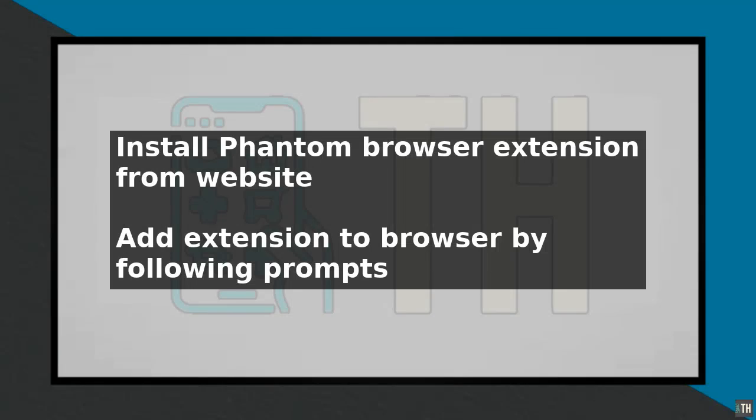To open a Phantom wallet, you will need to start by installing the Phantom browser extension. This can be done by going to the Phantom website and clicking on the Install button. Then following the prompts to add the extension to your browser.